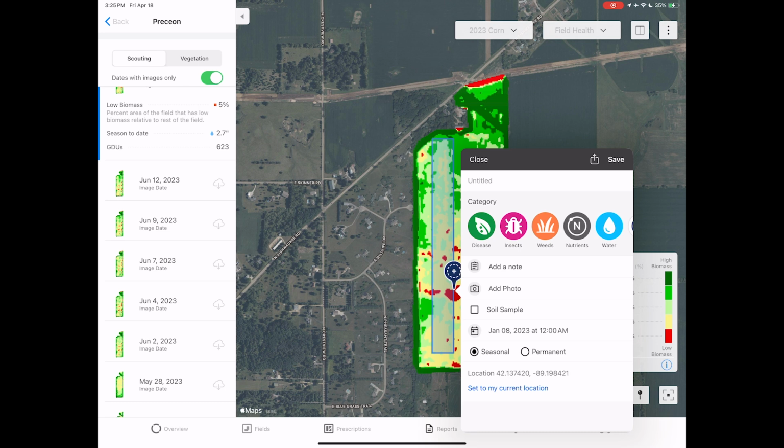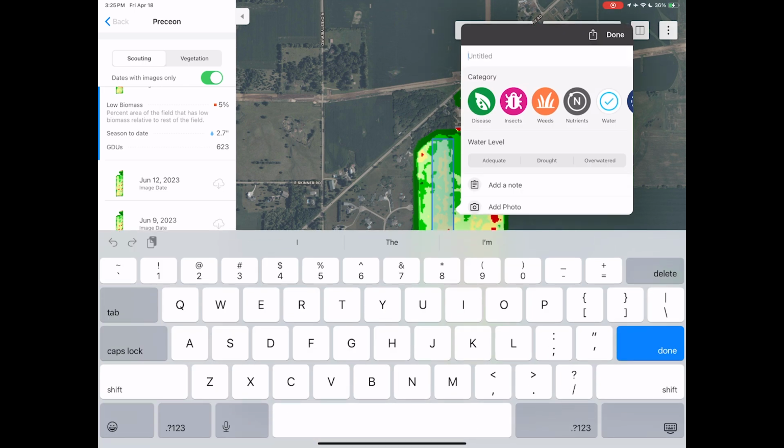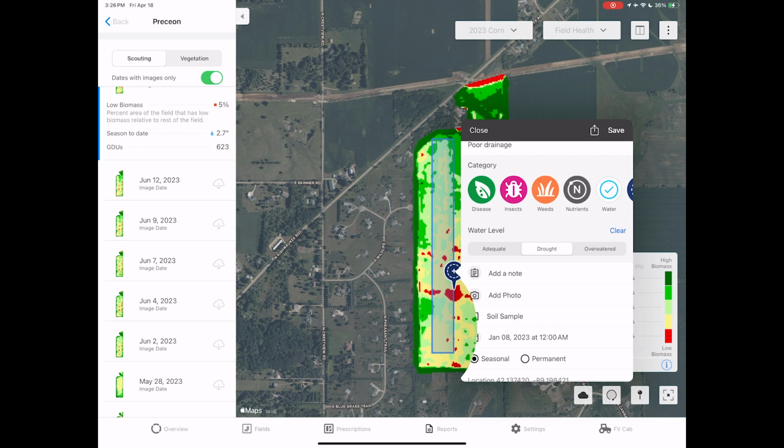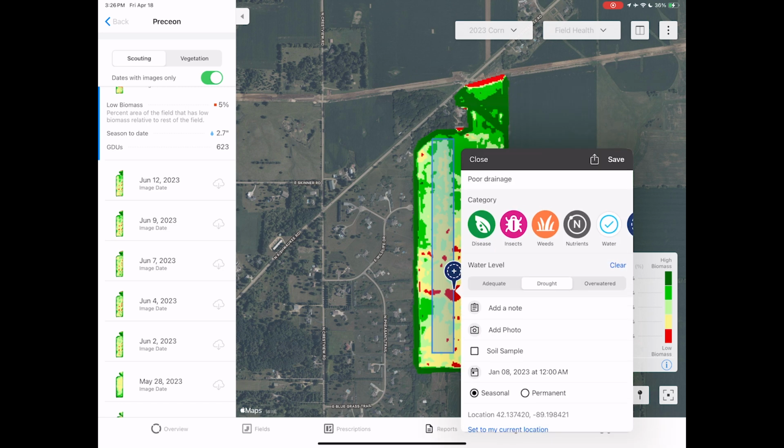Now as we go out to that area of the field, we're going to identify whatever that issue is. Maybe it's a wet hole from a water spot or poor drainage. Maybe it's a disease issue or an insect issue. Once you get there, you can drop that pin and select water and title it, and we're just going to say poor drainage. Right there, then we can select the water level. Maybe it's adequate, maybe there's a drought there, maybe it's overwatered. Since it's red, we're going to assume that it's a drought.